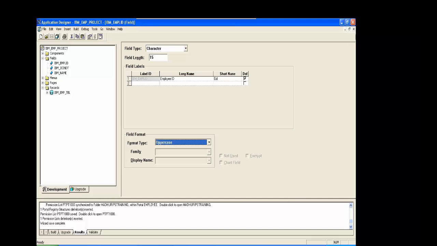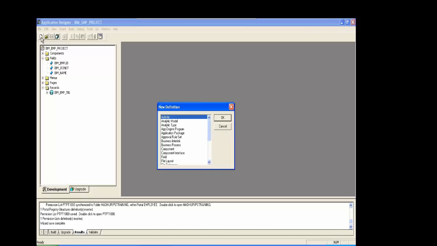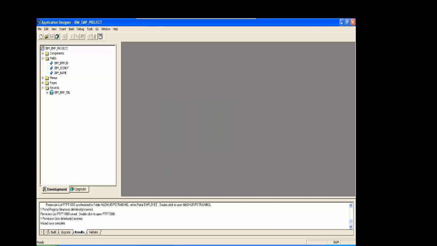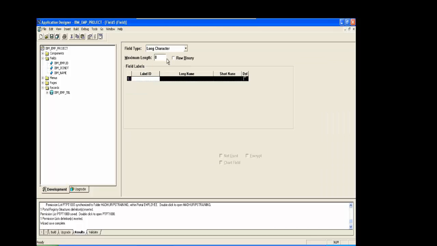This is a character field. Now, next field type: whenever long character is selected, observe carefully, format is gone and length is showing 0. In long character, you can define your own length, your own size. I can give 500, I can give 5,000, I can give 50,000. It depends on my requirement. Let us say I give 500.